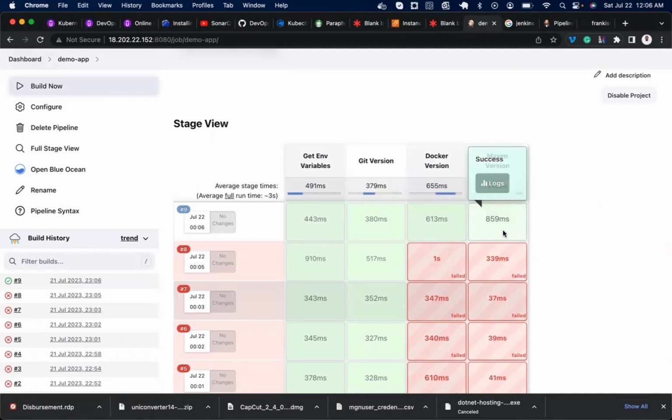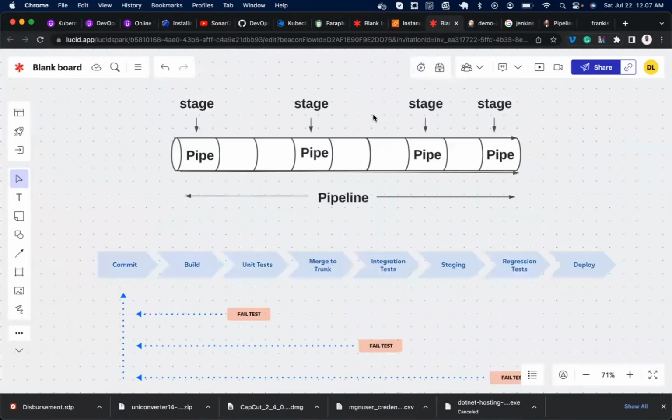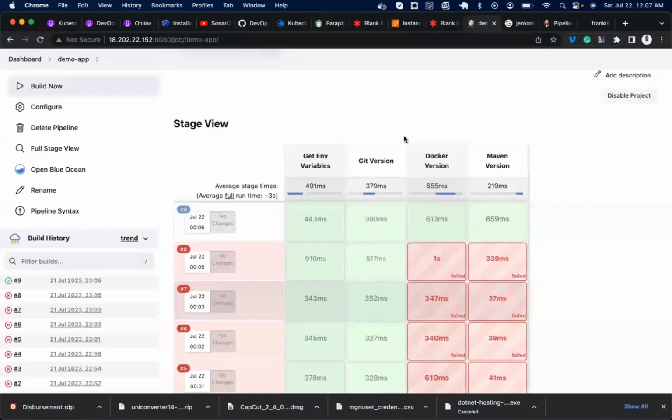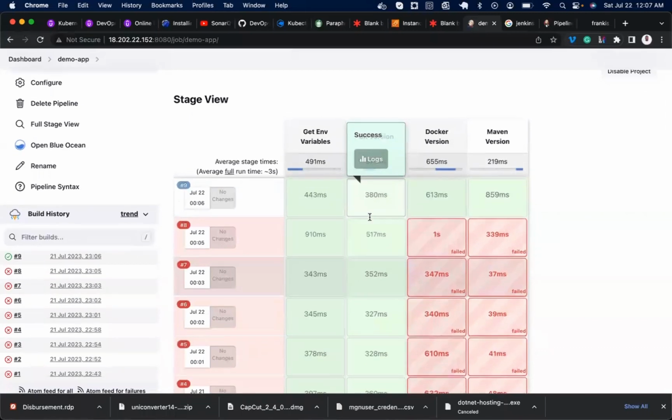So these are stages, all right? Git environment variable is a stage. Git version is a stage. Docker version is a stage. Maven version is a stage. They also act as pipes. Environment variable is a pipe. Git version is a pipe. Docker version is a pipe. Maven version is a pipe. All of these form what we call a pipeline. That is the illustration given here. So this is just an introduction to pipeline.